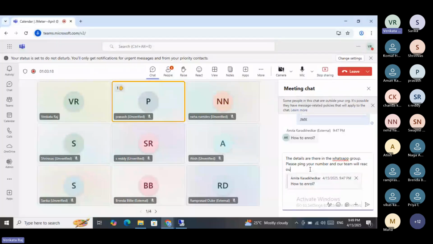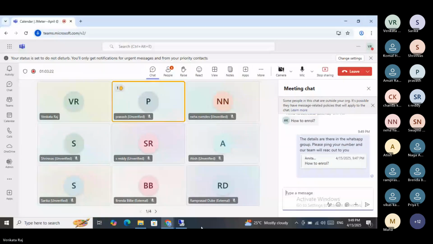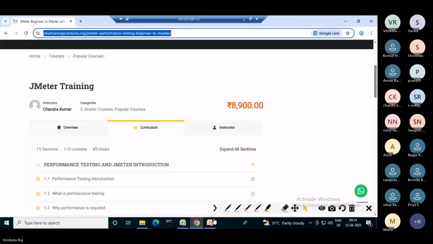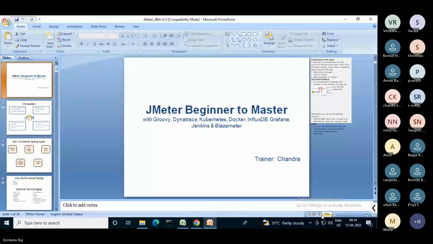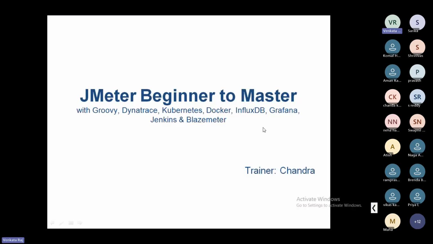Okay, so I think there are no more queries. We'll start with the topic for today. I hope my screen is visible to all of you. Yes. Okay, guys. So we are going to start with our exclusive training, JMeter Beginner to Master with Groovy, Dynatrace, Kubernetes, Docker, InfluxDB, Grafana, Jenkins, and BlazeMeter.